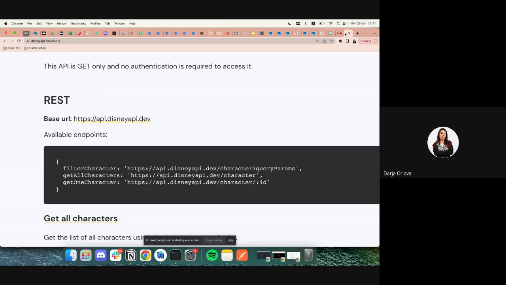And find the endpoint that returns all characters and run it in Postman.